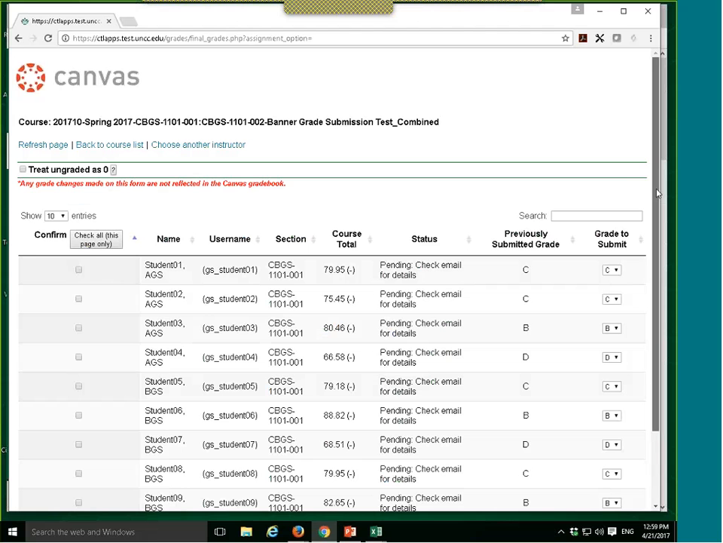You'll notice, going back to the form, that the grades that have been submitted now have a status of pending and check email for details. So you will receive an email once those grades have been successfully submitted to Banner. This status message will also change to success when the grades have been submitted, and you can refresh the page to see that update. There's also a record of the grades that were previously submitted, so if you need to change a grade in the future, you can see the difference between what you submitted in the past and what you're submitting currently.